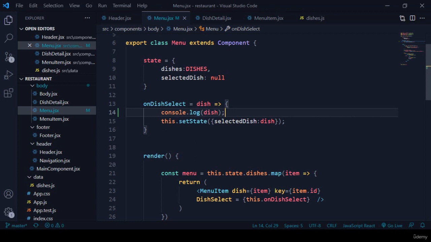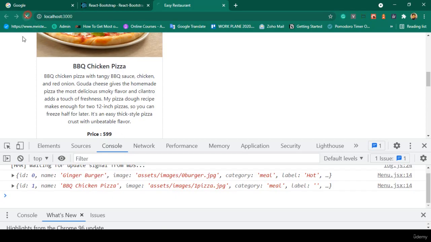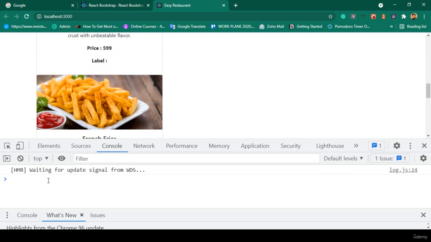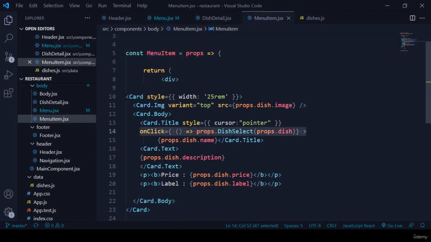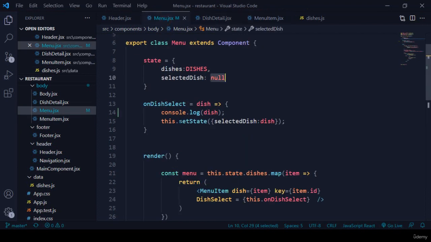So that is what we updated with the setState method. Our selected dish for the first time is null, right? If you refresh again, you can see for the first time it is null. But when you click, in our menu item I have already added that method in our onClick, so after the click it should be changed with our setState method. It should change our property.